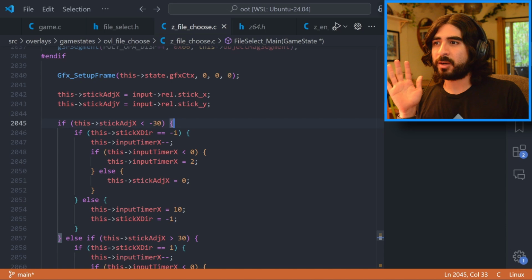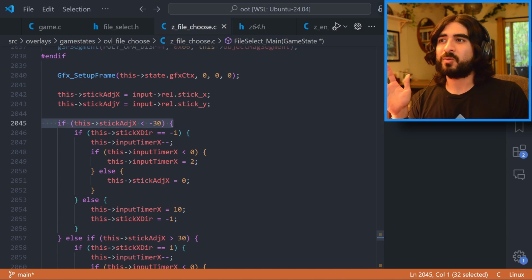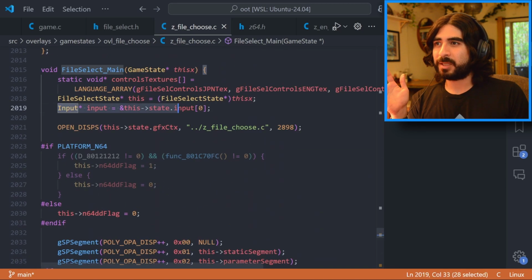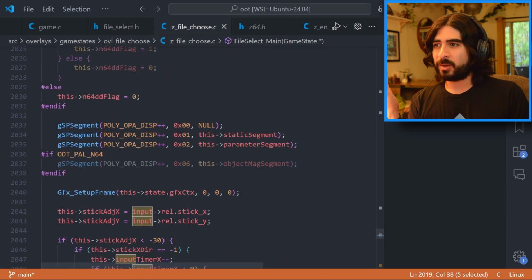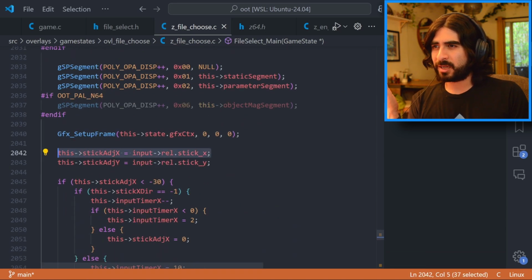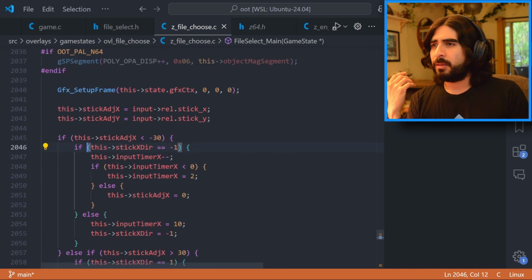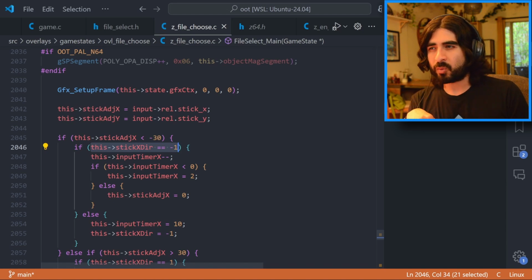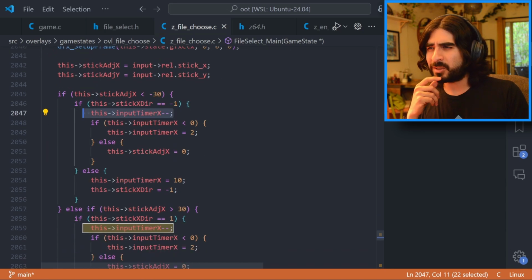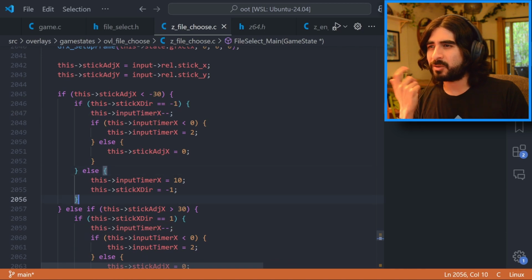So here we are checking for input. We are getting input here. We're taking it out of the state. We are then checking the input's x position and the input's y position. Storing it for a second, checking, are we less than, let's just say, -30 degrees. Then we're checking if our stick X direction is already -1. Do something about an input timer. But what does this ultimately do? This ultimately sets stick X direction.